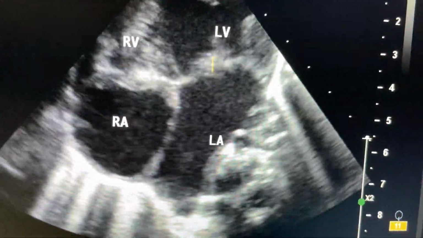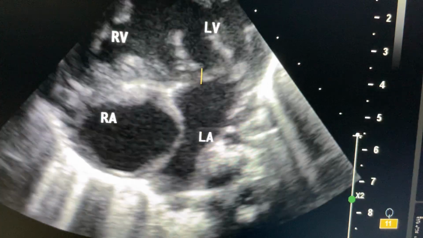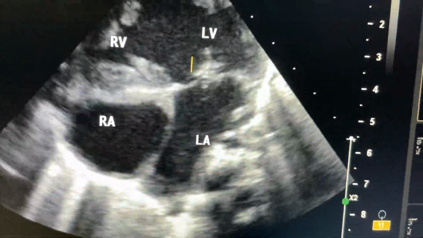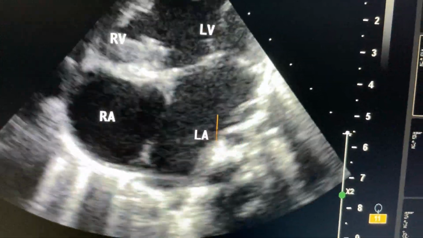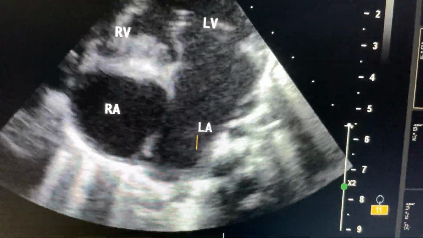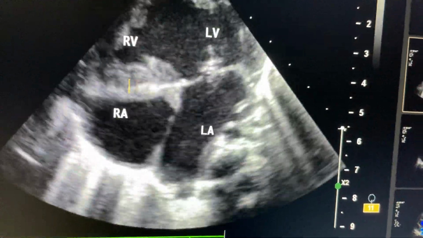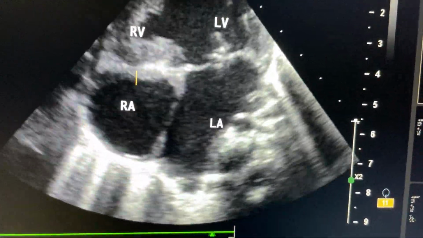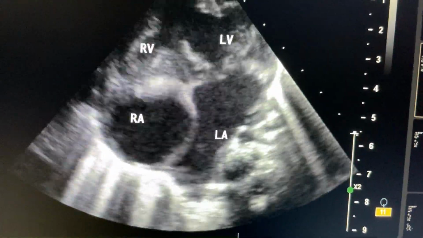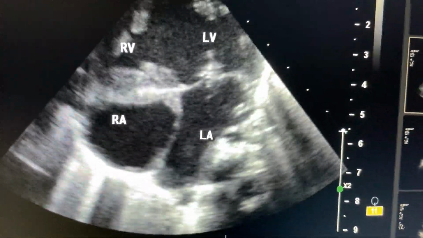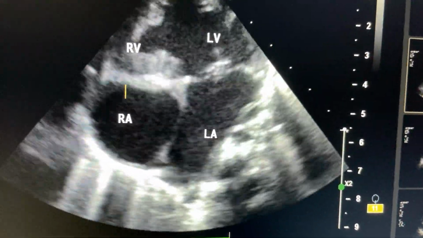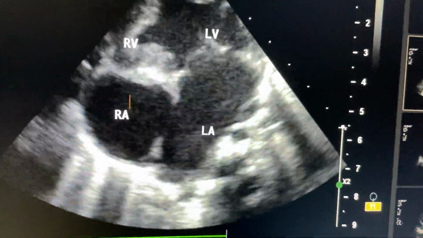So, large inlet VSD, because you see both the mitral and tricuspid valve at the same level. So inlet VSD is the likely scenario. So left atrium, mitral valve, right atrium, the valve is not opening at all, indicating valve atresia, that is tricuspid valve atresia.